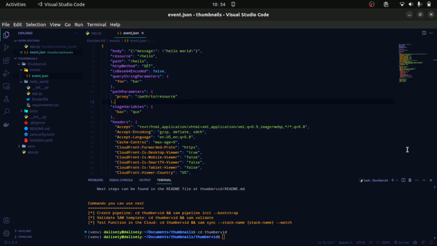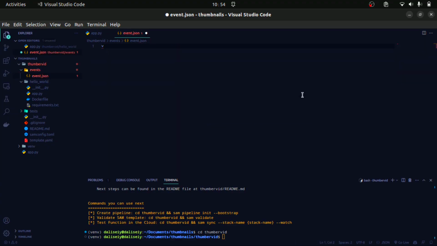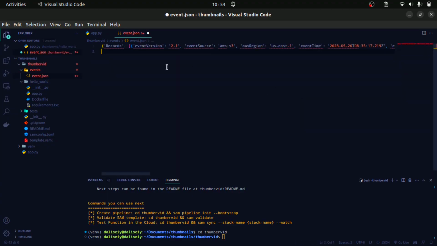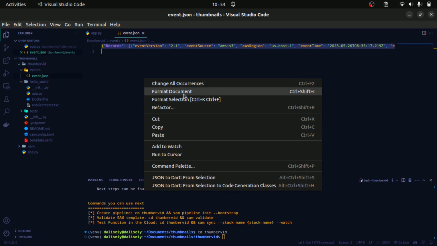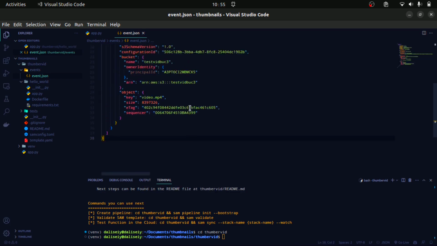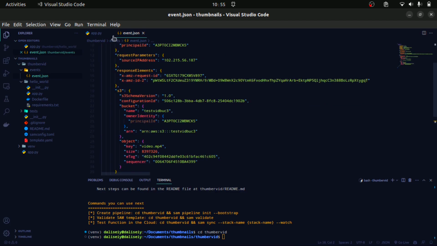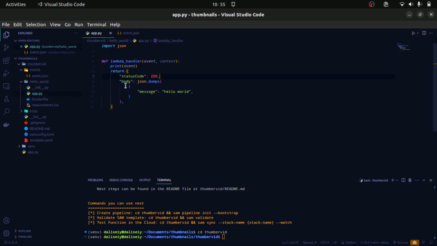So I'm just going to copy this out. I'm gonna have to paste this here. So there are some things that have to do with formatting. So I would have to replace all my single quotes with double quotes. So that's great. And VS Code allows us to format document. Yes, so this is our event. So once we run this Lambda function, we're going to be having this event.json printed out here.